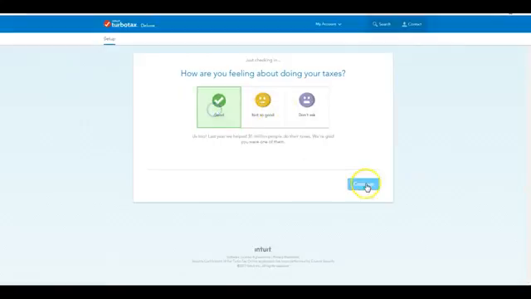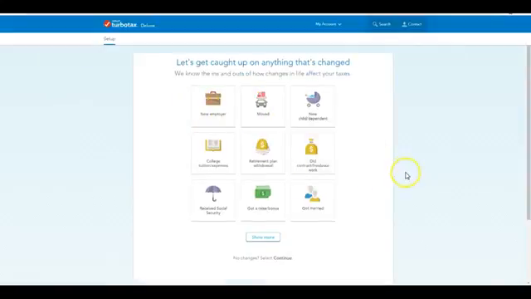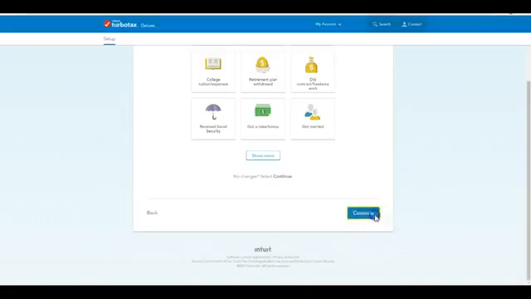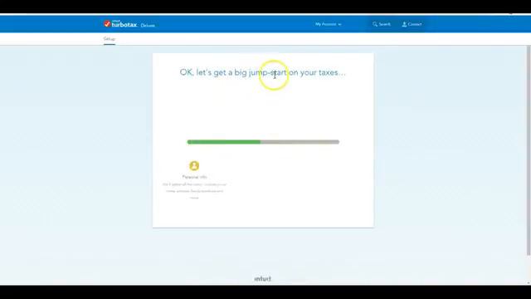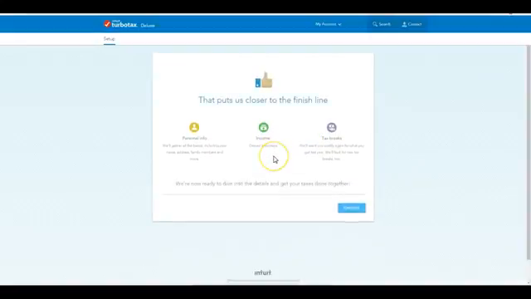I feel pretty good about doing my taxes. Nothing has changed, so I'll go ahead and continue. Everything has remained the same. Okay, so let's get a big jump start on your taxes. It's importing the personal info, the income, the tax breaks, all of that information. That puts us closer to the finish line. Fantastic. We'll go ahead and continue.